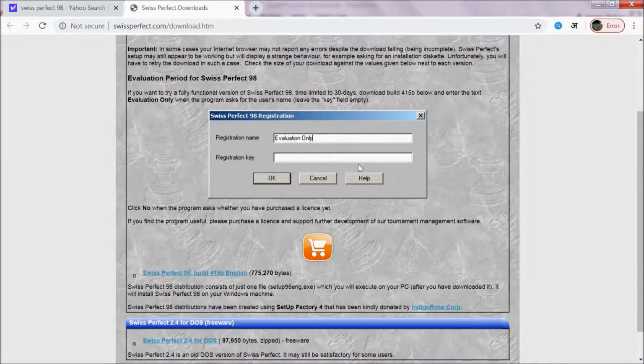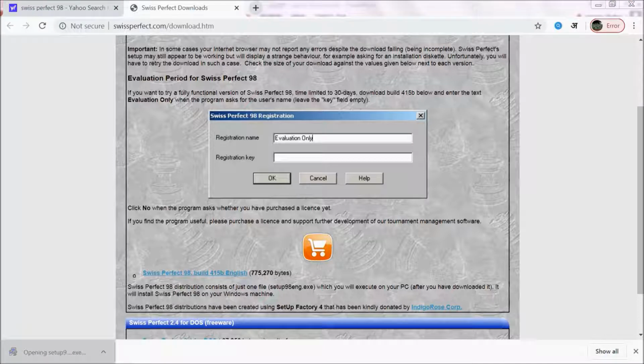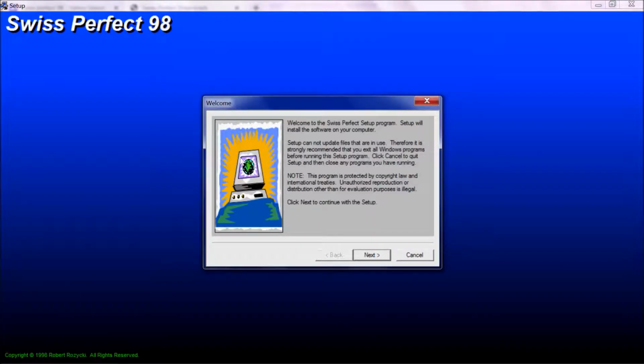Here, at the bottom of your screen, this link is given, Swiss Perfect 98 build 415, English. So you have to click this. As you click, the setup will get downloaded, and as you click this setup, it will run.